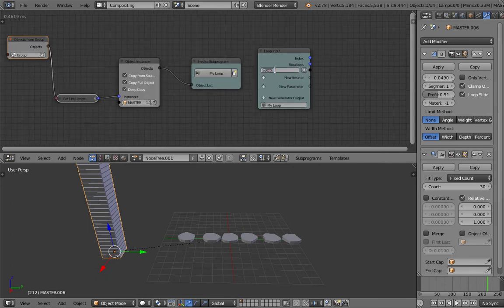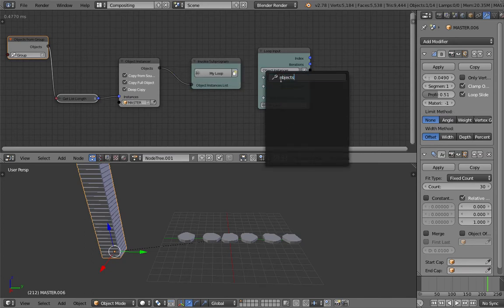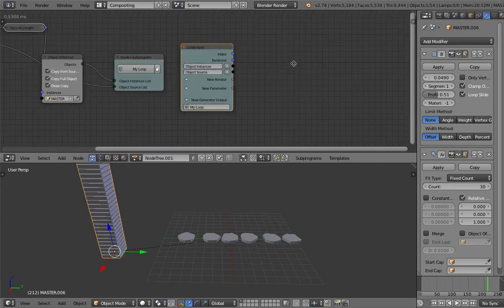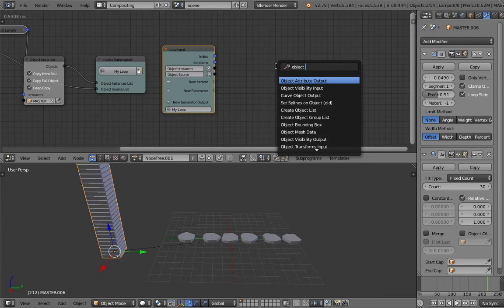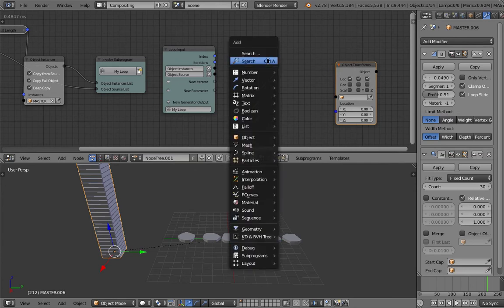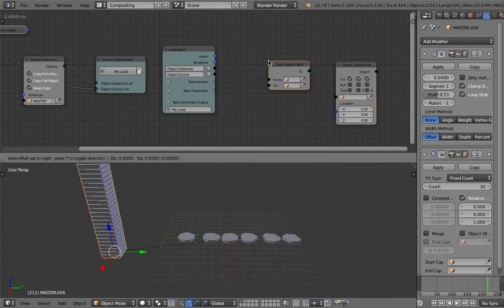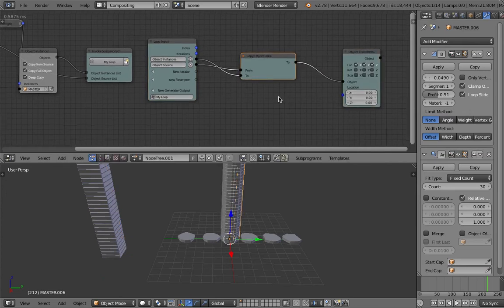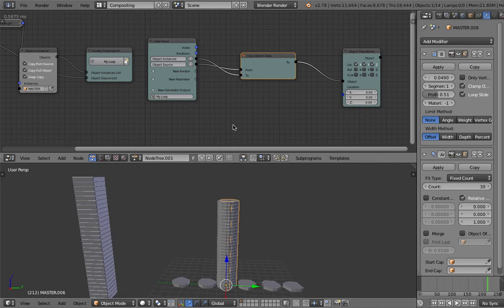So we have object list. This is our instance. For the iterator, this is gonna be our original source, so I'm gonna plug this into that. This is gonna be source, and here's where the magic's gonna happen. Object transform output, and we also need an object copy object data, and all we need to do is plug in the source into this guy and the instance into this guy, and voila, we got it. It's super simple.